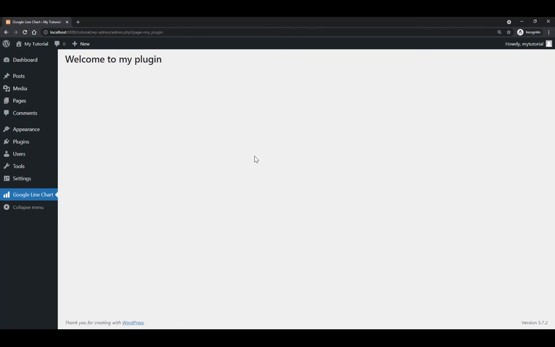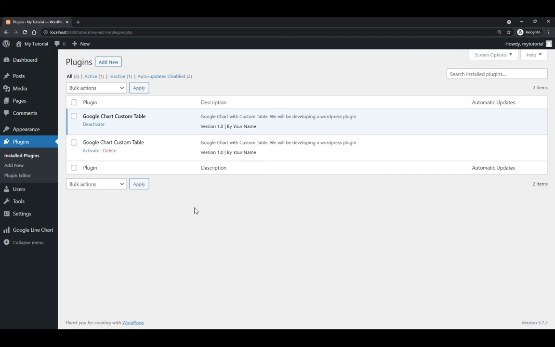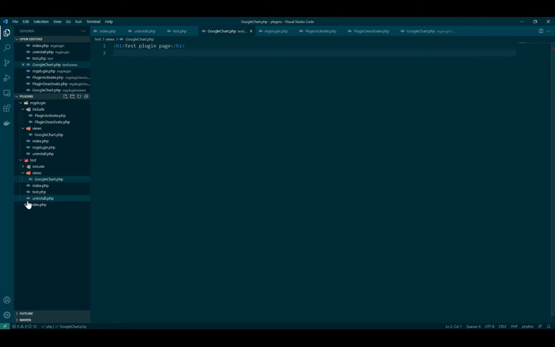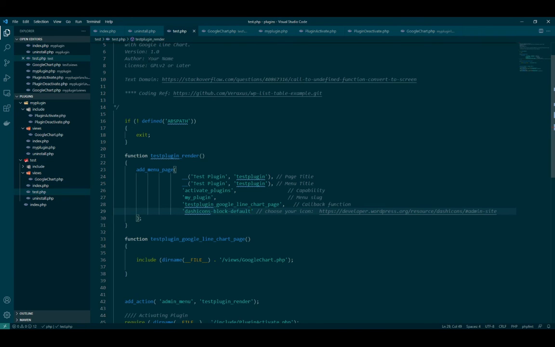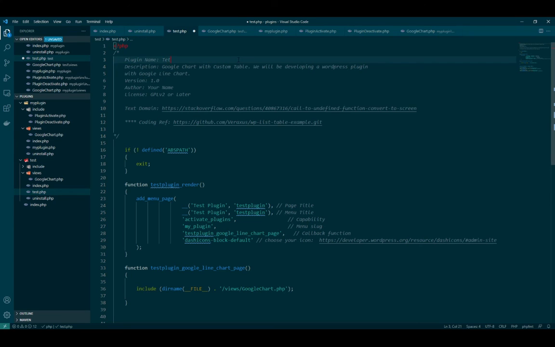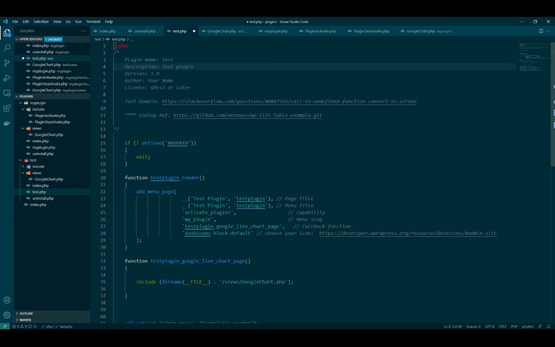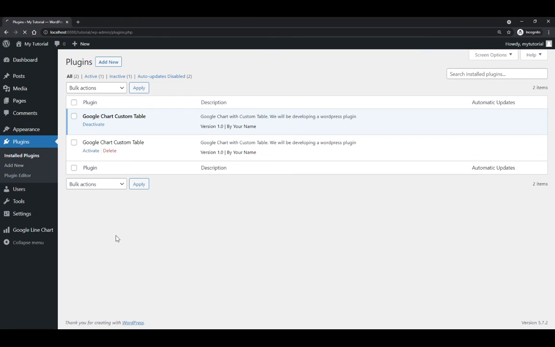So if you go inside your WordPress backend, sorry, go inside the plugins, you should see two plugins. So this is our second one, I believe. Name, and then go back to your test.php. Change the description. This one. Plugin name, test. Change the description. Test. I think that's it. So if you refresh, you will be seeing the test plugin, and then if you activate.